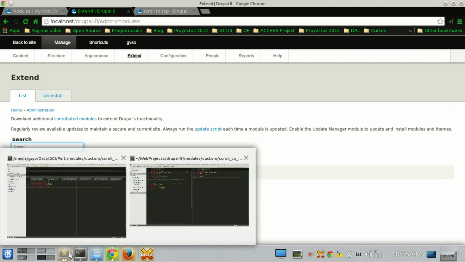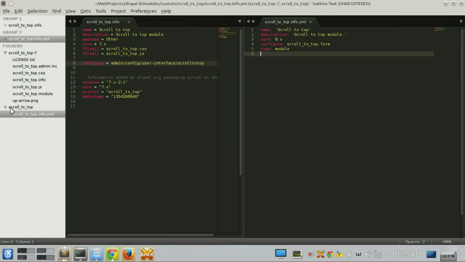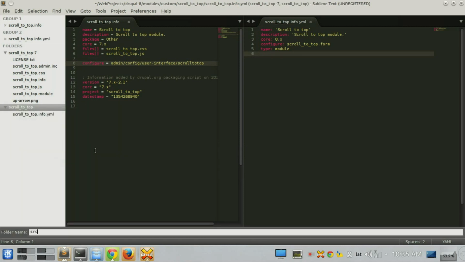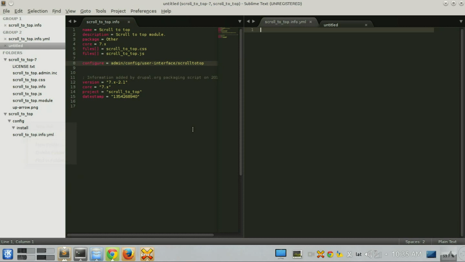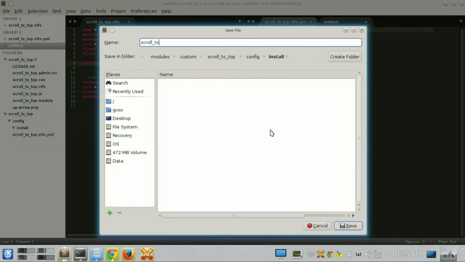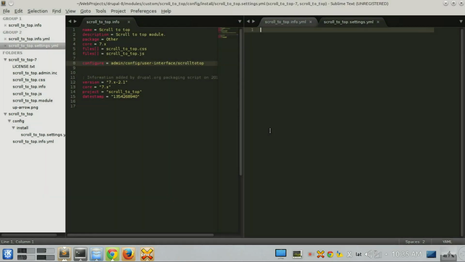So before we install it, I'm gonna make something more that is gonna be useful for us, actually for me to make the video shorter. So config/install, and here I'm gonna create a file that's gonna be scroll_to_top.settings.yml.